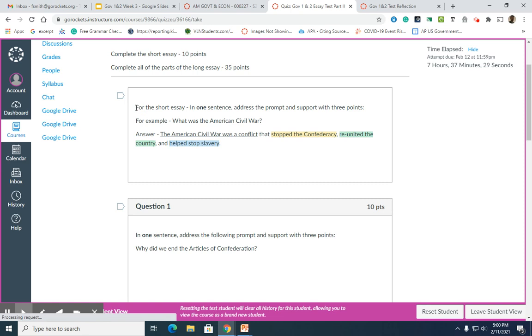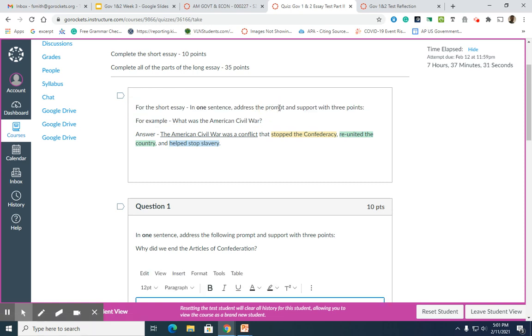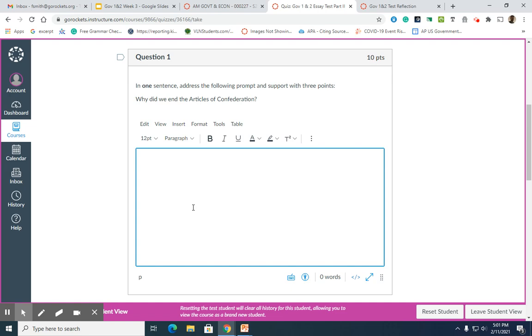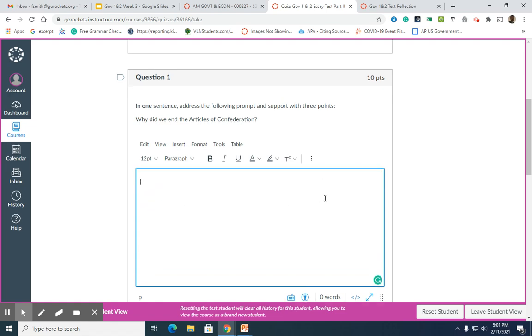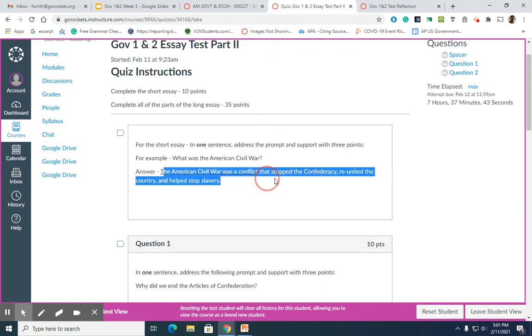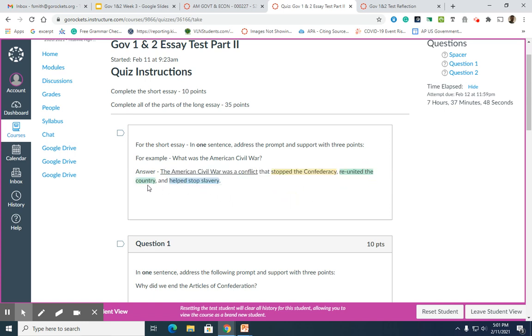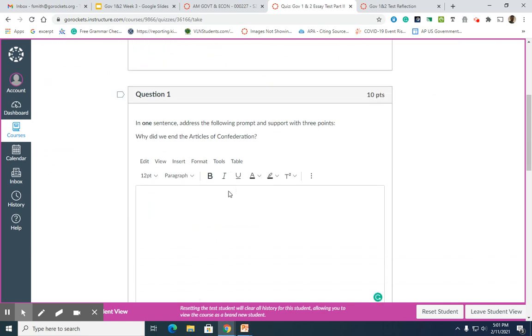For the short essay, in one sentence, address the prompt and support with 3 points. This is just a sample question. What was the American Civil War? And so a sample answer that I would put down here in this text box for the short essay would be: the American Civil War was a conflict that stopped the Confederacy, reunited the country, and helped stop slavery. I highlighted these 3 different sections to show you the 3 different points I was making. You do not need to highlight any parts of it.